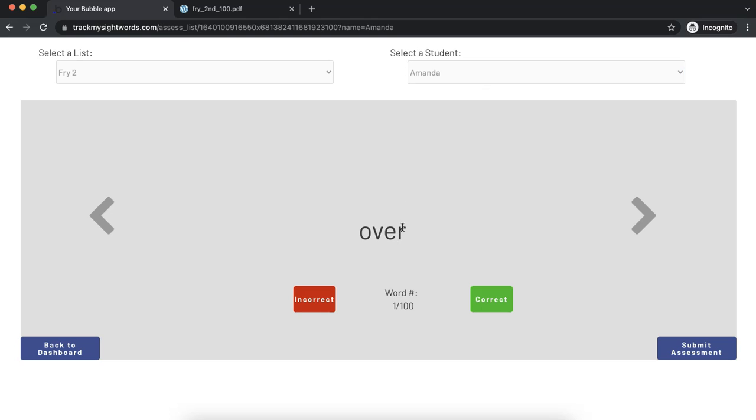Now as the student reads the word, I can either click Correct or Incorrect, and I can toggle through the words here. I can tell which words have been correct, because once I see them, they'll have a green check mark next to them. If they got it incorrect, they'll have a red X next to them. So I can keep track of which words I've been to and which words I haven't been to.